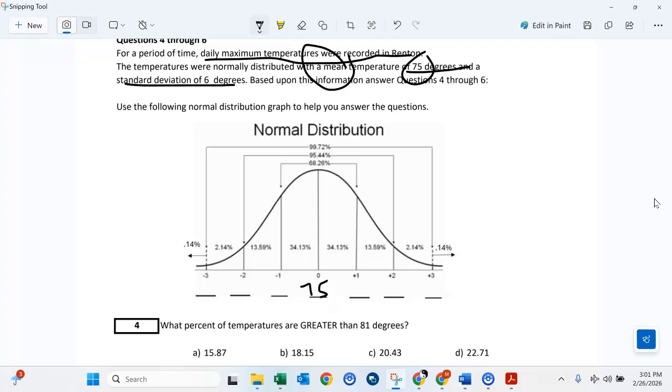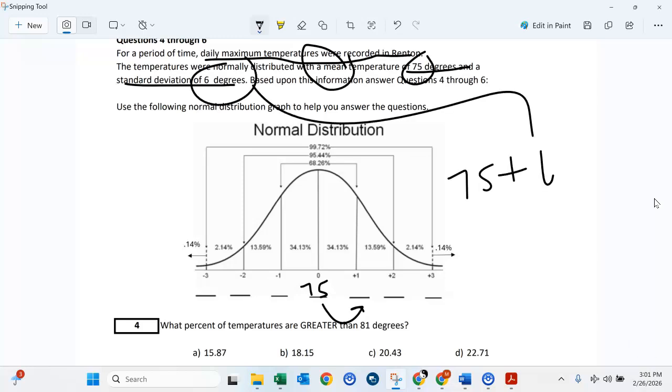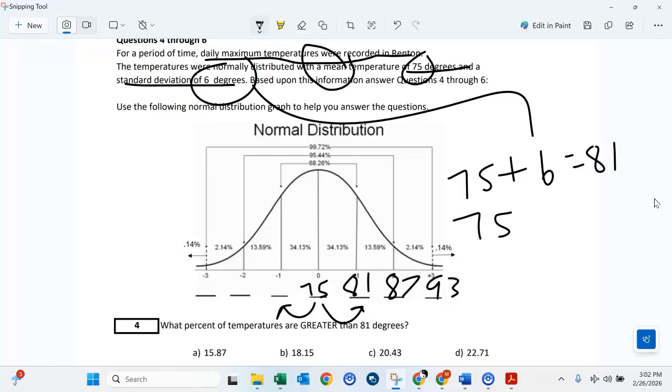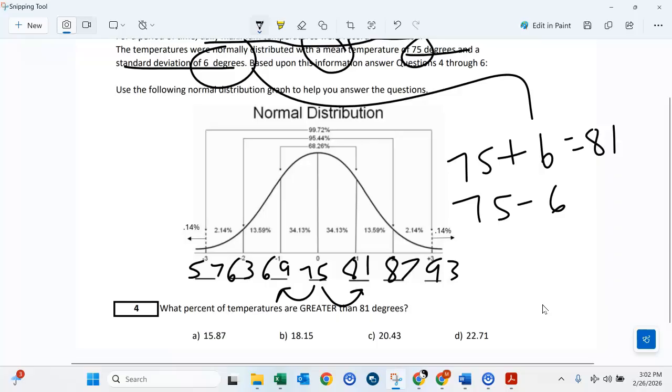Okay. And then to go from here to get one above, we take 75 plus what? Plus the 6 degrees, and we get 81. So 81 plus 6, 87 plus 6, 93. Now, to go this way, we have to subtract 6. So we get 69, 63, and 57. So that's the first step, fill in the chart. Now we can answer questions.